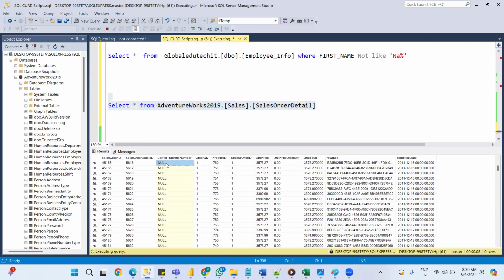So if you see here, I want to print out now. This is the sales order details table, having some columns like sales order ID, detail ID, carrier tracking number, and so on. My requirement is to print out the rows where the carrier tracking number is null. For that, we want to filter out those records.